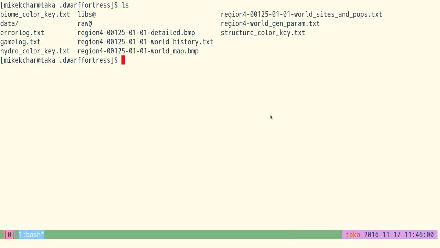One thing I'll point out is I don't have the correct font on here. I have a Japanese font, so I can type Japanese, but I don't have dwarvish characters on here. So there will be some characters it renders incorrectly when I view this. Just be aware of that. I'm actually just going to use a pager called less. This just lists a file. So if we go to region 400, whatever world, we're going to look at the world sites and population.